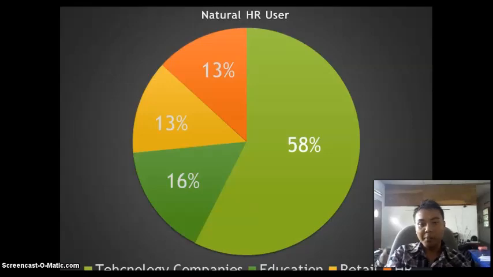This presentation is about who is using this application. The highest users of this application are in education. Secondly, technology companies. Thirdly, retail and human resource. Technology companies are the most popular users of this system, because this application is free, easy to use, and also easy to install.